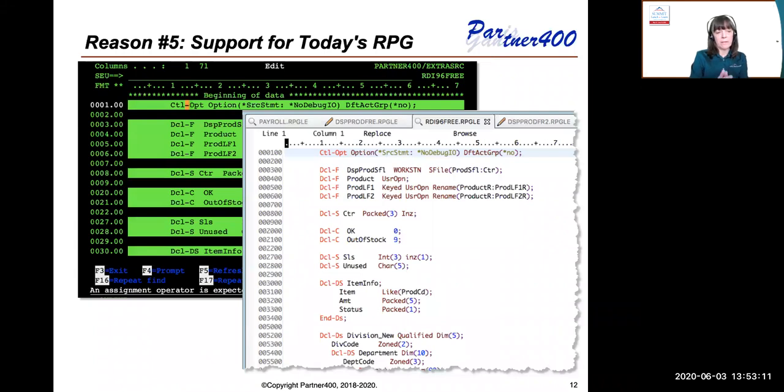And the last reason is support for today's RPG. So as you can see on the back here on the left-hand side, this is what SEU looks like if I code freeform declarations or do any other relatively modern RPG feature, because it's not supported in SEU and won't be.